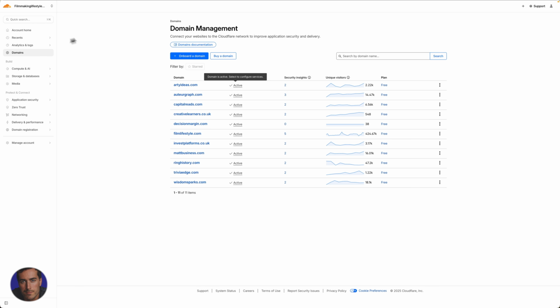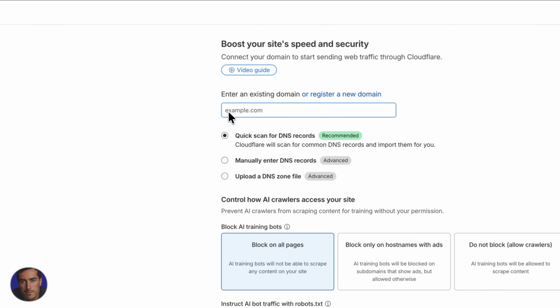I'm just on the main domain section. So in order to actually, whether you're on account home or in domains, you will be able to click on this right here, onboard a domain. So the best thing to do, come down to domains, you'll see your existing domains. And now the first step is we click on onboard a domain.